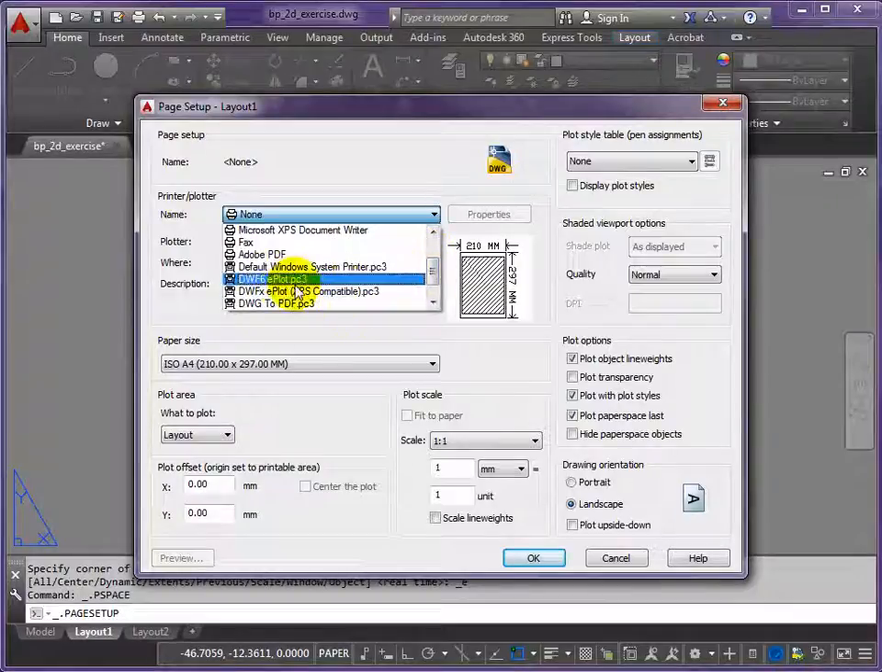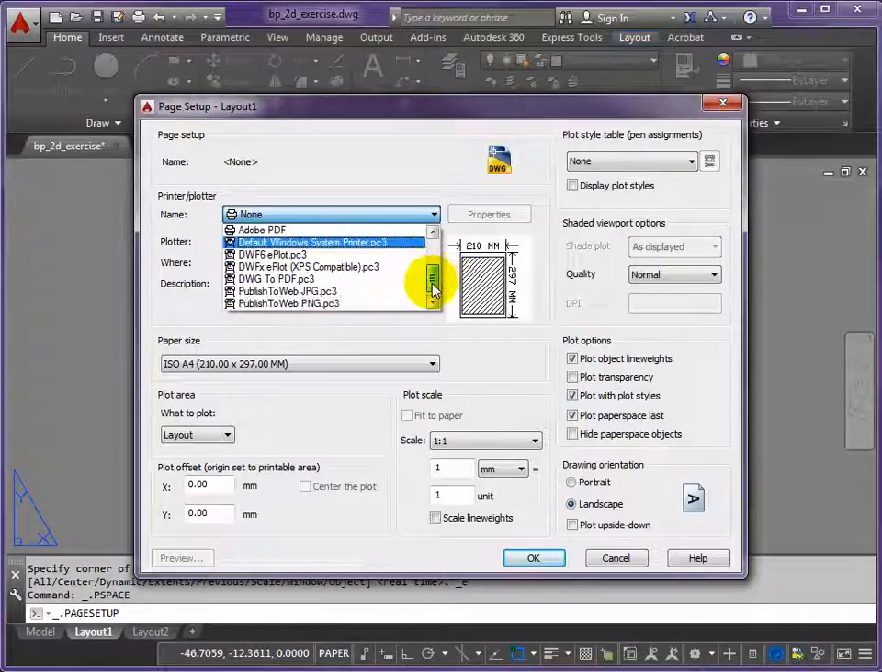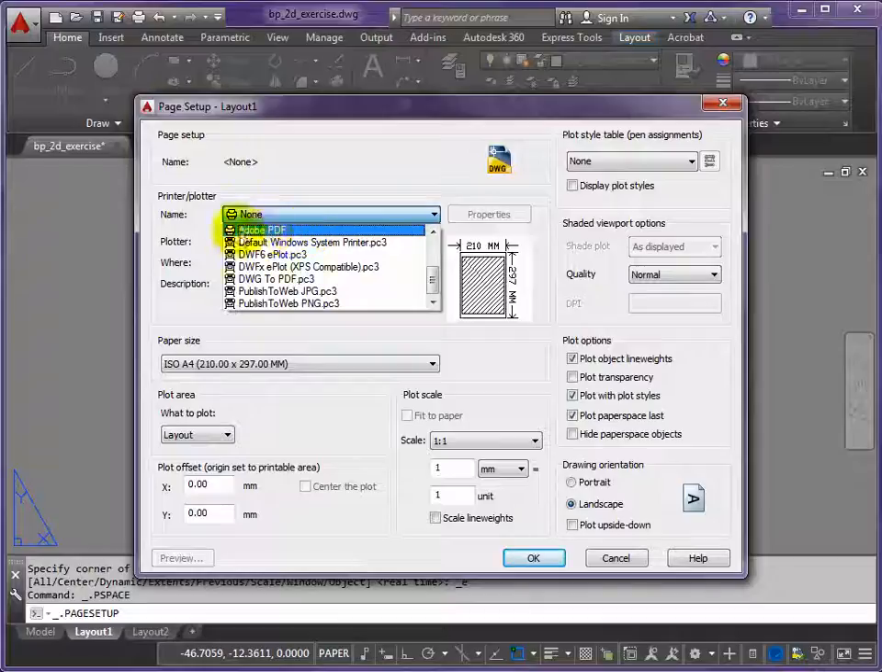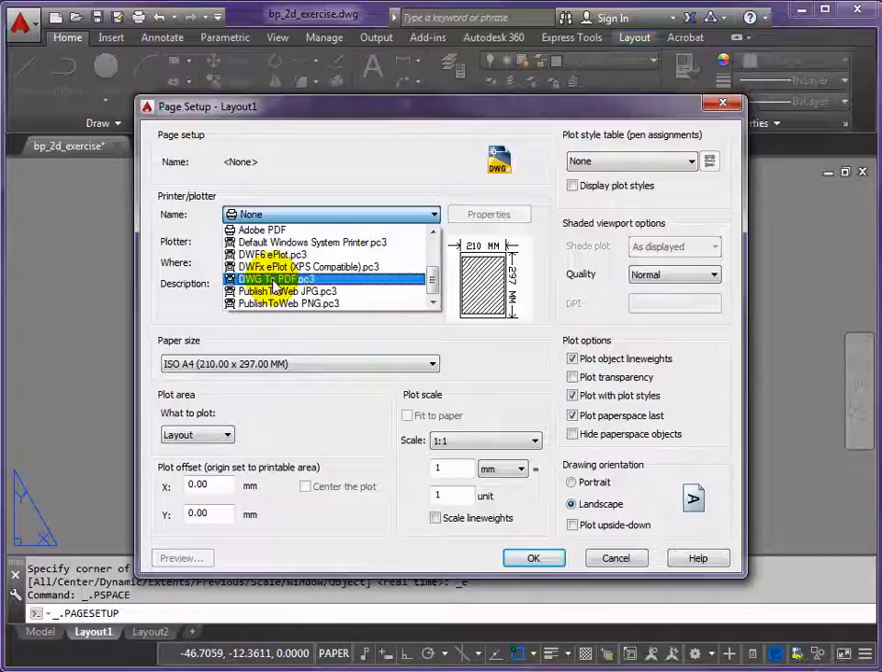Further down we've got ways of making files. We've got an Adobe PDF printer, and we've got DWG to PDF. These will generate a PDF file instead of sending it directly to a printer. Here we've got create a JPEG or create a PNG. We're going to work with a DWG to PDF printer because it's standard in every copy of AutoCAD. You have to pay for Adobe Acrobat before you'll get the Adobe PDF printer. So DWG to PDF.